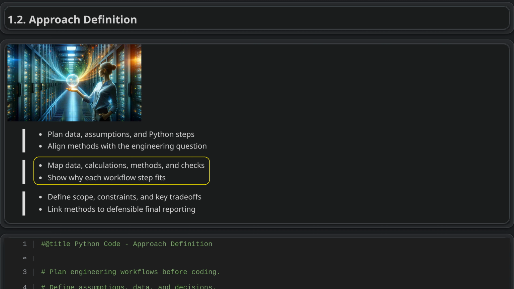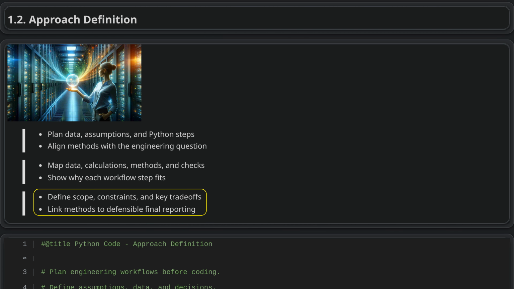Whether estimating stormwater flows or comparing mechanical designs, the goal is to show both what the program does and why the process is technically appropriate. A strong engineering approach clearly defines the scope, constraints, and key trade-offs before programming begins.